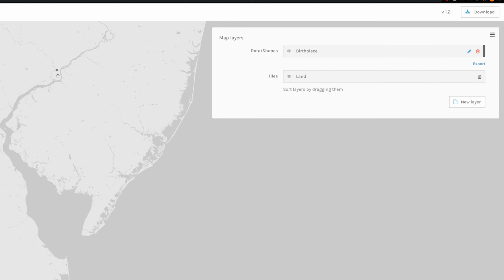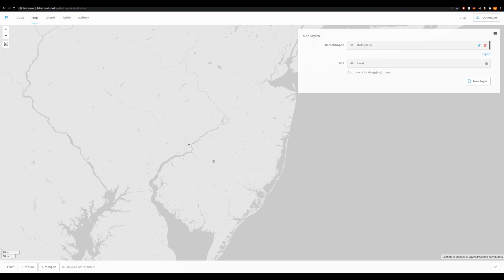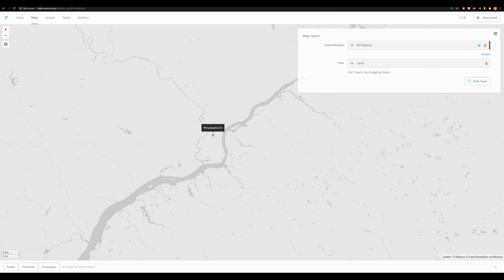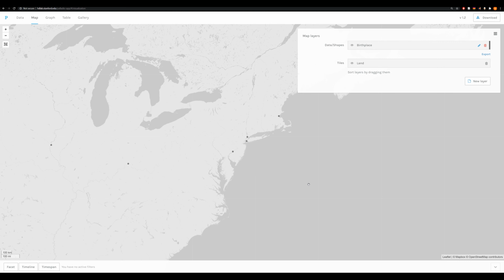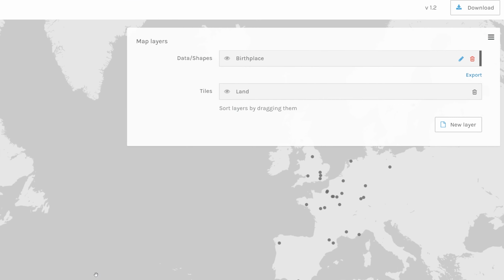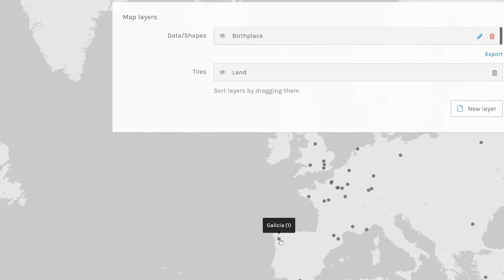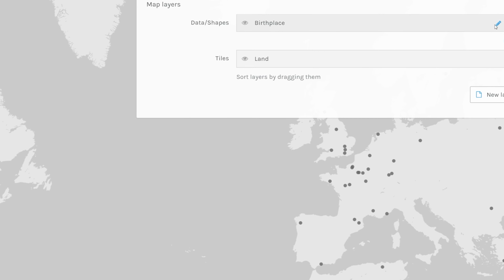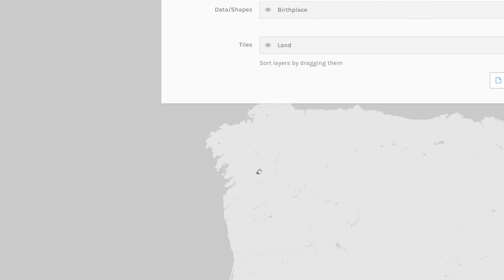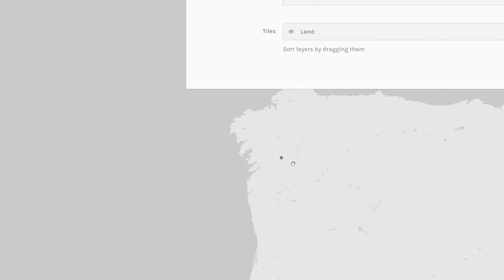When I zoom in, you see that the dots actually have a name, and that's going to be the places that are geospatially mapped. What we don't see here, because it's just geospatial data, is what these dots specifically correspond to, meaning we don't really see to whom they correspond. We just see Glacia, and that's it.